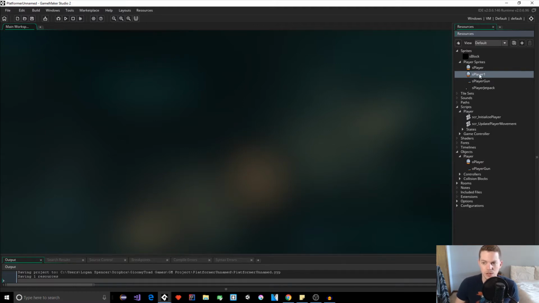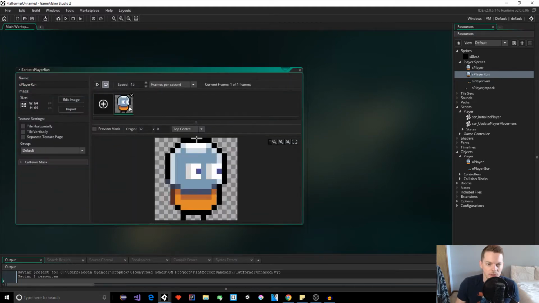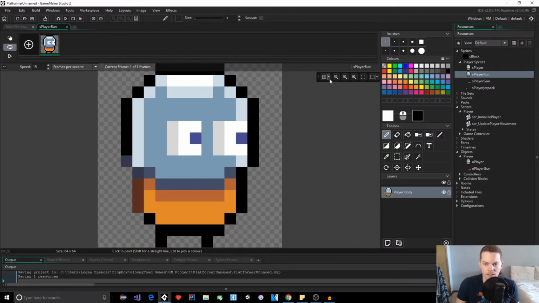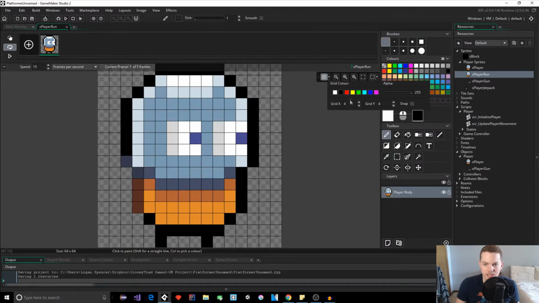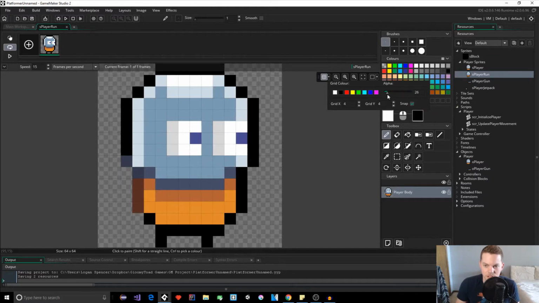So the first one I want to create is a running animation. With that duplicated sprite, let's go ahead and rename it sPlayer Run. Yeah, sPlayer Run's fine. And let's open that up and go into Edit Image. And then we need to set our grid right here, 4x4, and make sure we're snapped. And I'm going to turn down the alpha so we don't really see the grid any longer.